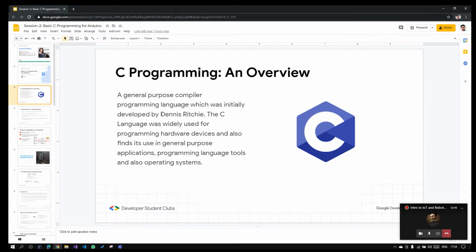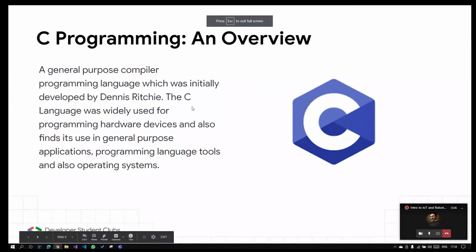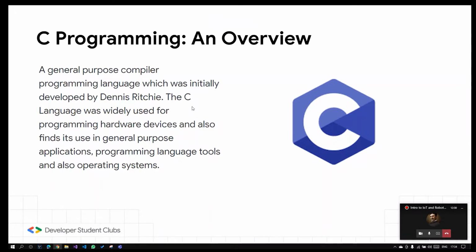Ritchie. You might know Dennis Ritchie from his very famous book, in which he has given everything that you need to know about C programming, what it is, etc. The C language is widely used for programming hardware devices and also finds general purpose use in applications, programming language tools, and operating systems.